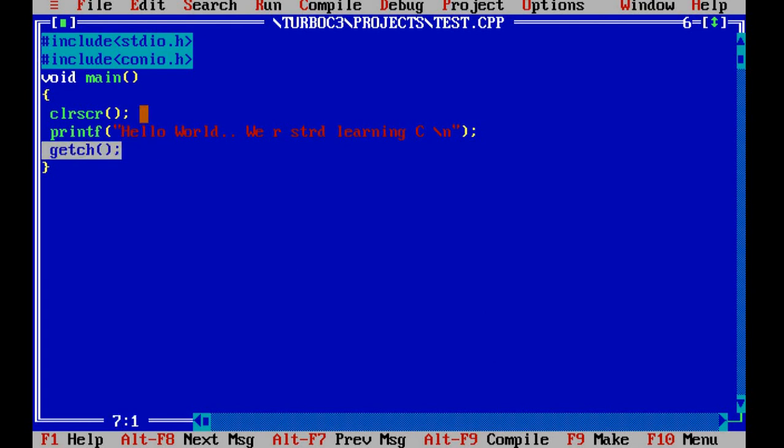By the way, this getch is available in conio.h, the console input output header file.